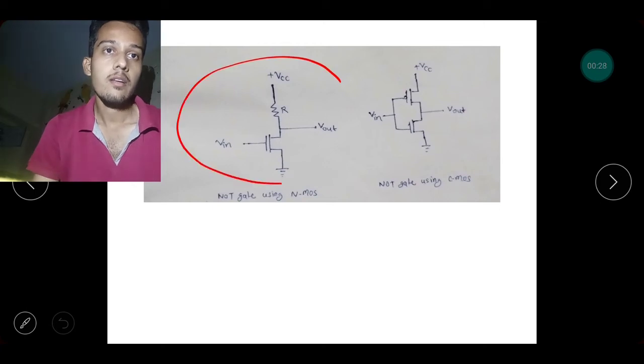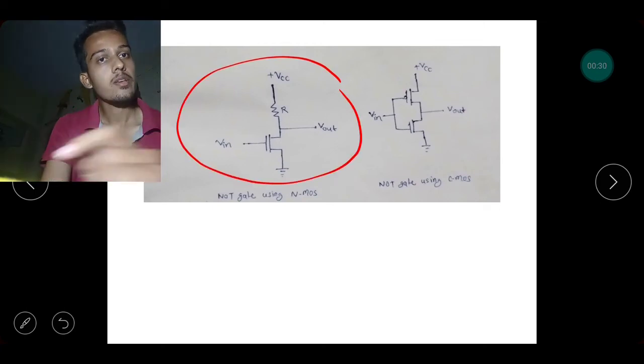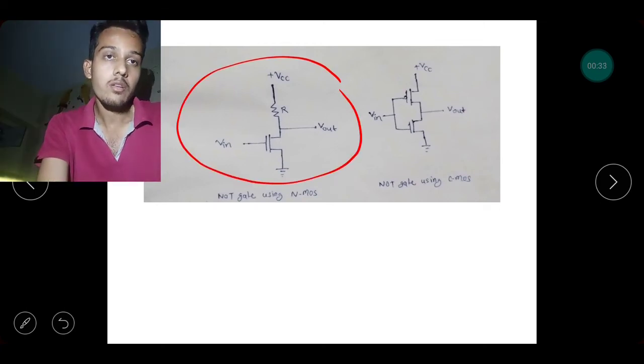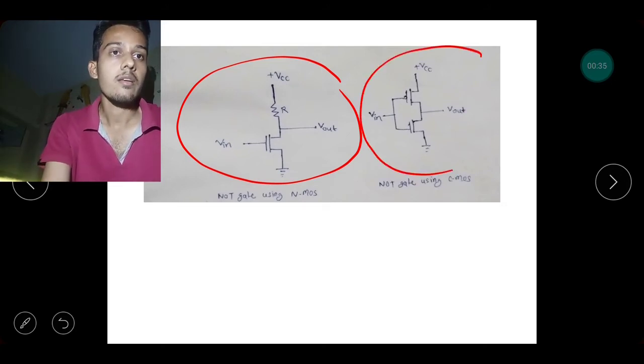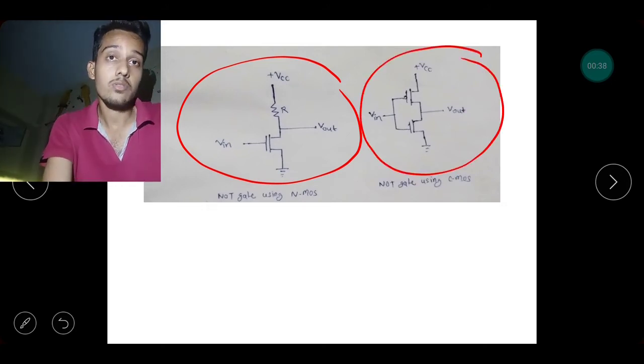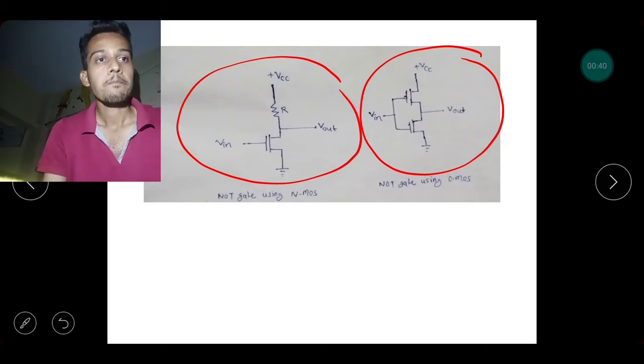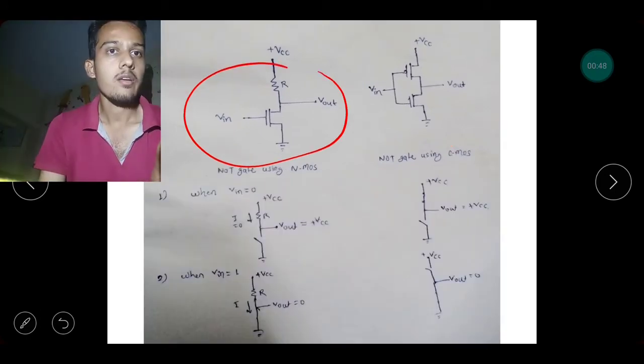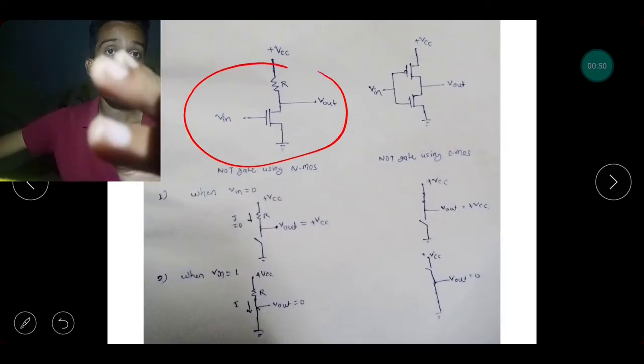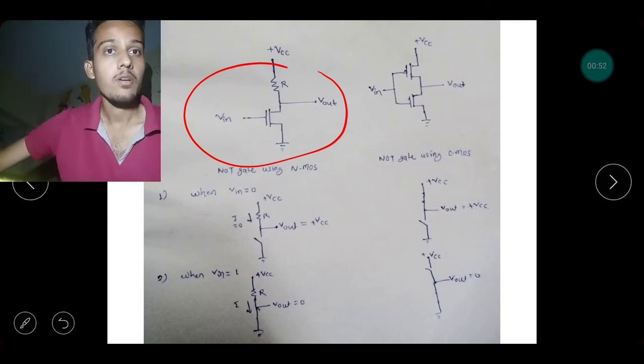So this is the circuit of a NOT gate using NMOS, an inverter using NMOS, and this is the circuit designing a NOT gate using CMOS. In the first circuit, take the first condition: when the input is low. NMOS is high voltage sensitive.